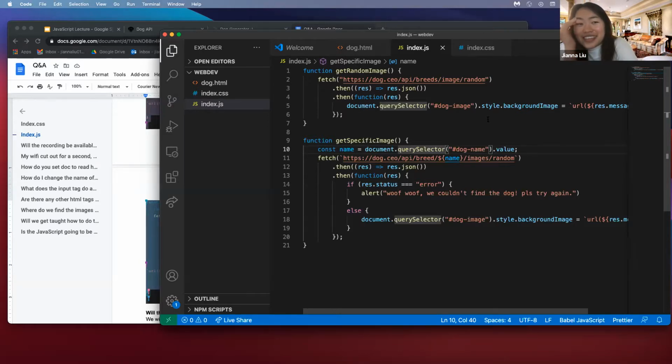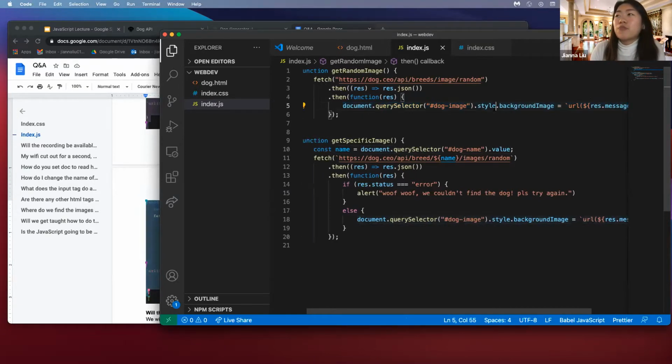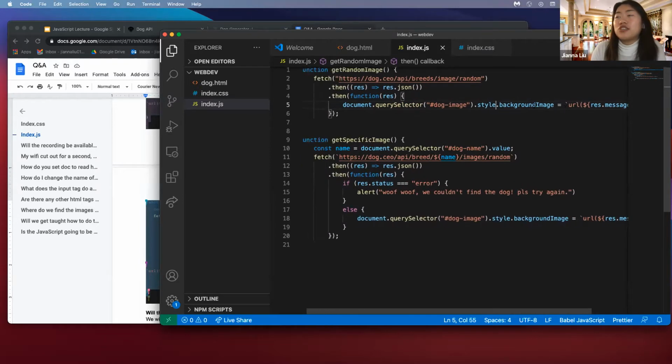How can we replace the alert with an image? Oh yeah, so just like what someone asked before, you could just do document, copy this, and then instead of putting res.message, you can just put a random image, if that makes sense.